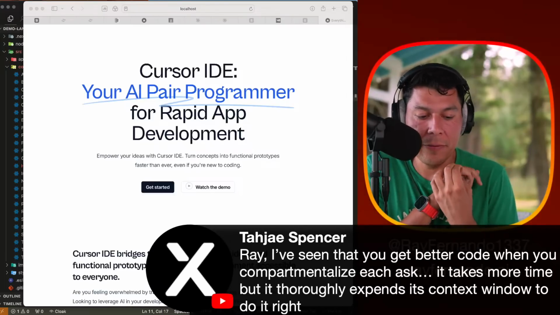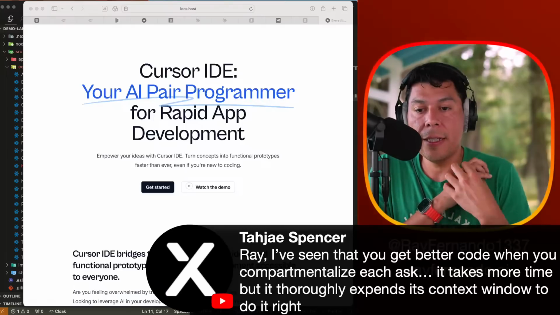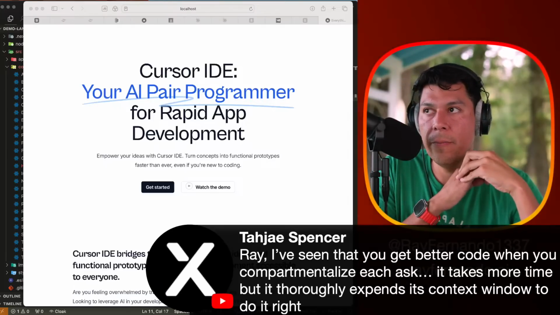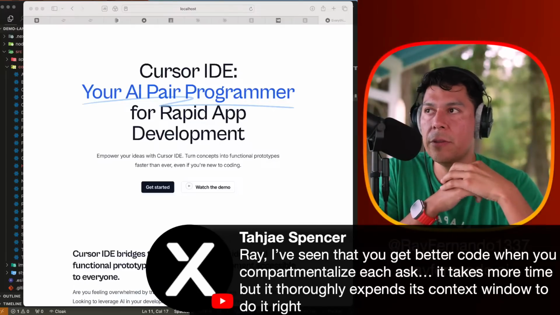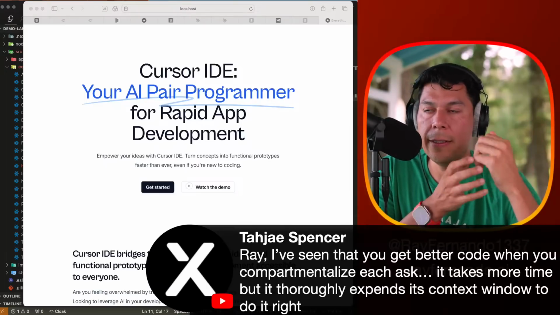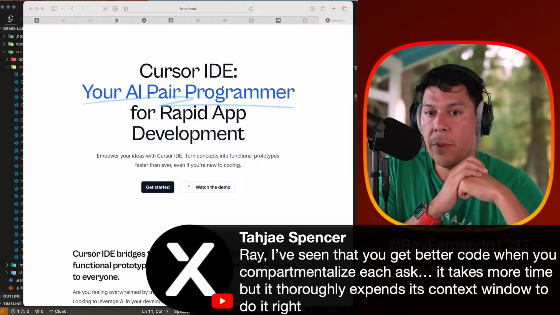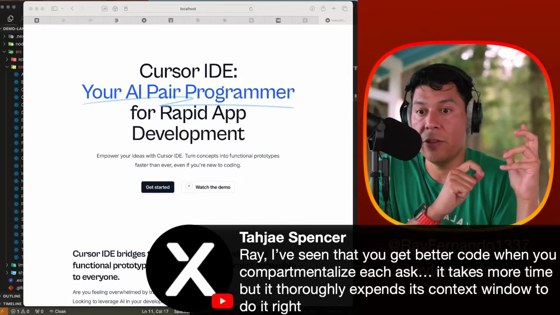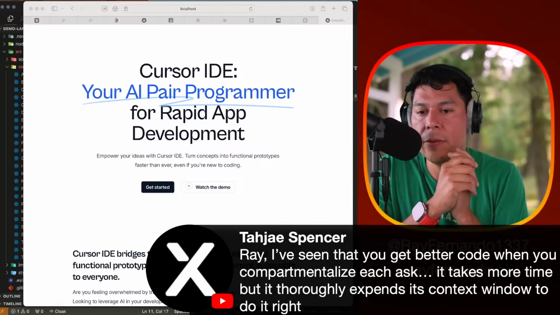I've seen that you get better code when you compartmentalize each task. It takes more time, but it thoughtfully expands its context window to do it right. Yes, I would definitely say that's one of the aspects that you can use to start piece by piece. There are multiple approaches here too. Depending on where you're at in the phase, especially if you have a template that's already good and designed, you could do that. Part of the reason I do projects is that it's a good way to get started. And then the next thing we could do is just work on the landing page or the hero page, so that way we can focus all of the efforts.